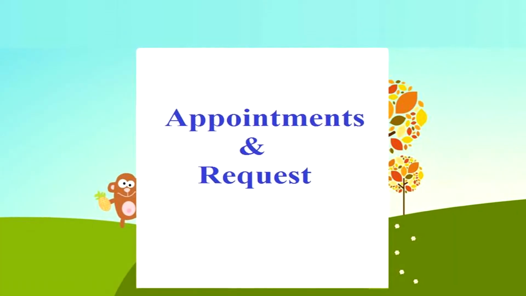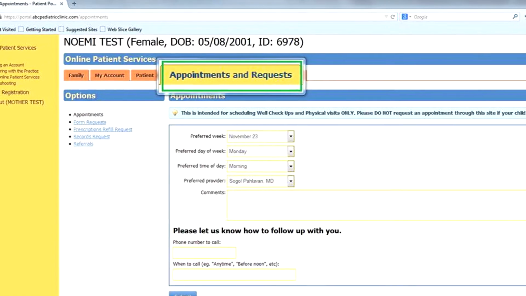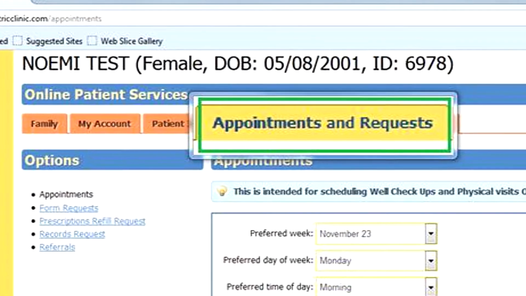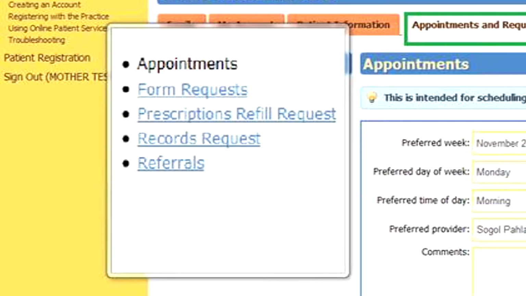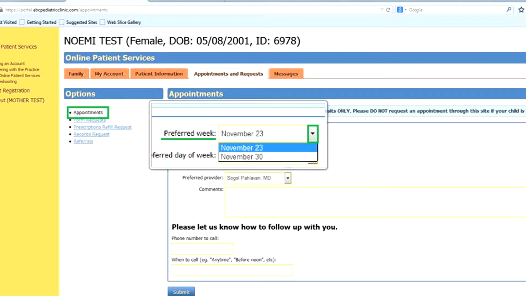Let's now move on to the fourth tab, Appointments and Requests. Under this tab, you will find 5 options. The first one is Appointments. Second, Forms Requests. Third, Prescription Refill Requests. Fourth, Records Requests. Fifth, Referrals. Let's look at the Appointment tab.